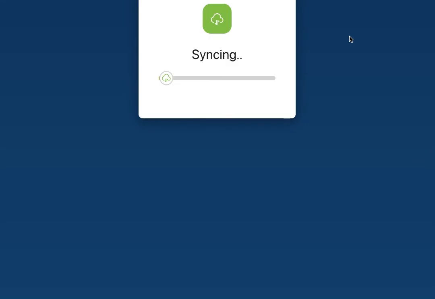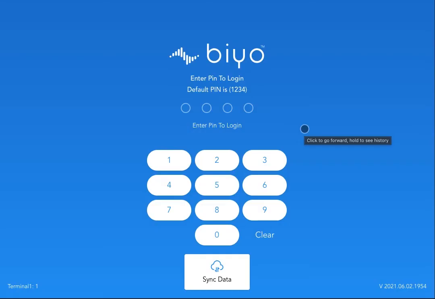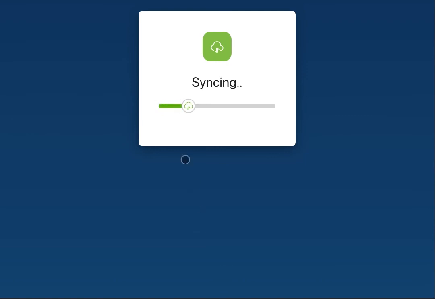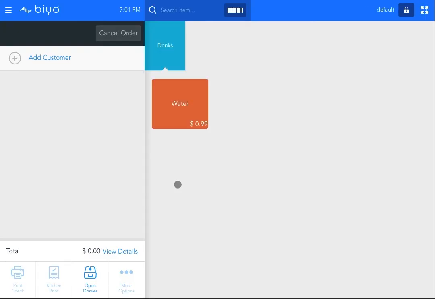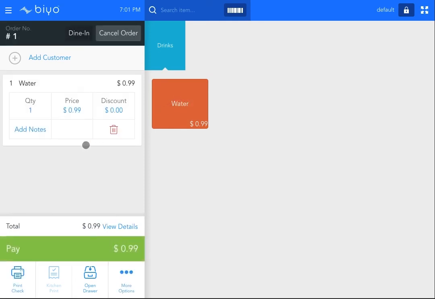Now let's go back to our POS screen. Navigate to the PIN screen. Click Sync. All the latest updates we made on our dashboard have now been updated on our POS. Let's enter into the POS. As you can see, there is now a category and a product which can be added to the order. Click on the product to add the item to the order. You are now ready to take the payment.